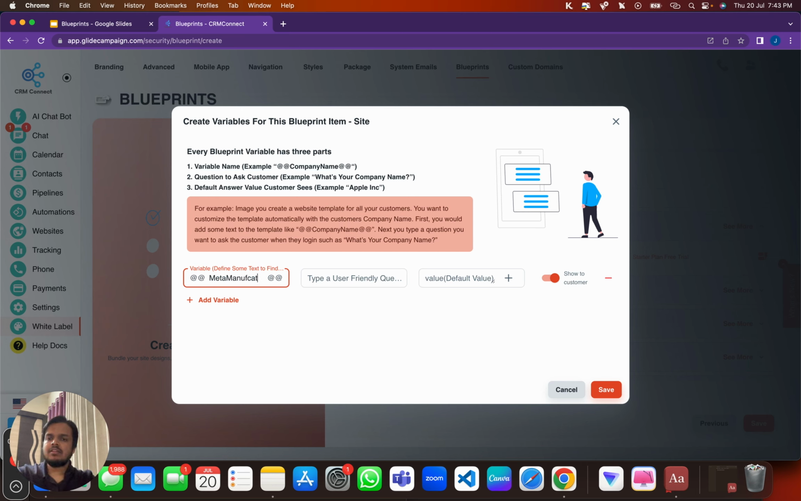and wherever I have used the variable as @Meta Manufacturing, it is going to replace that with the name that the user will provide us. So when the blueprint is installed, the user will be asked a set of questions depending on the variables that you have created. Here we'll ask, what is your company name, right?